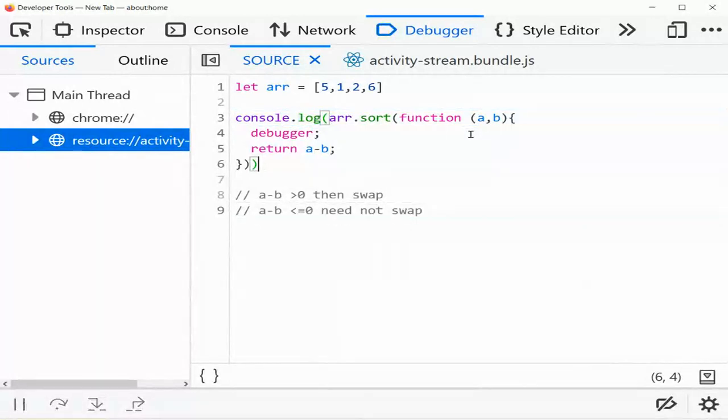Correct? Yes or no? How many of you are clear with this? Everyone?